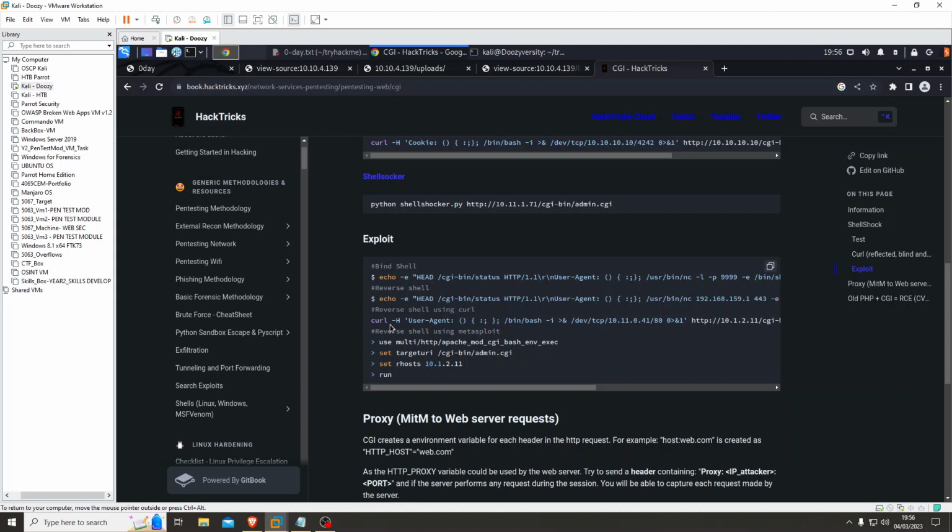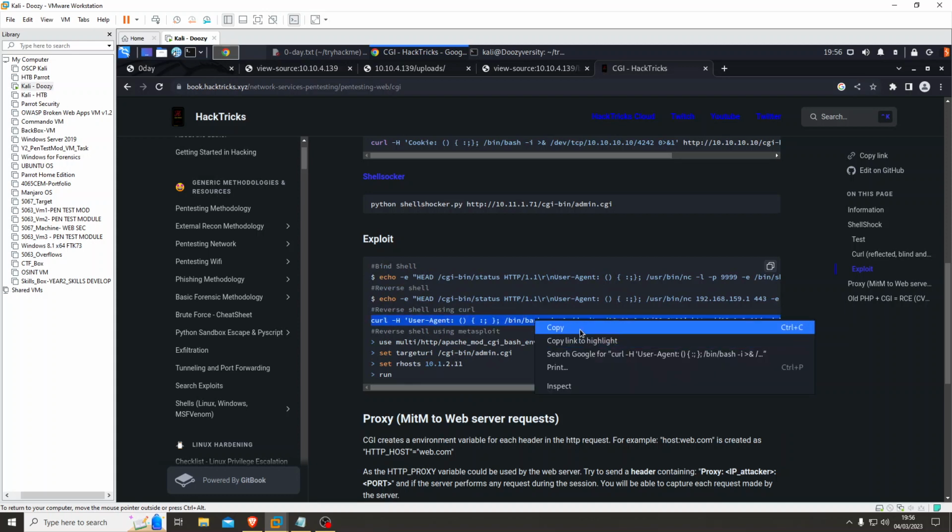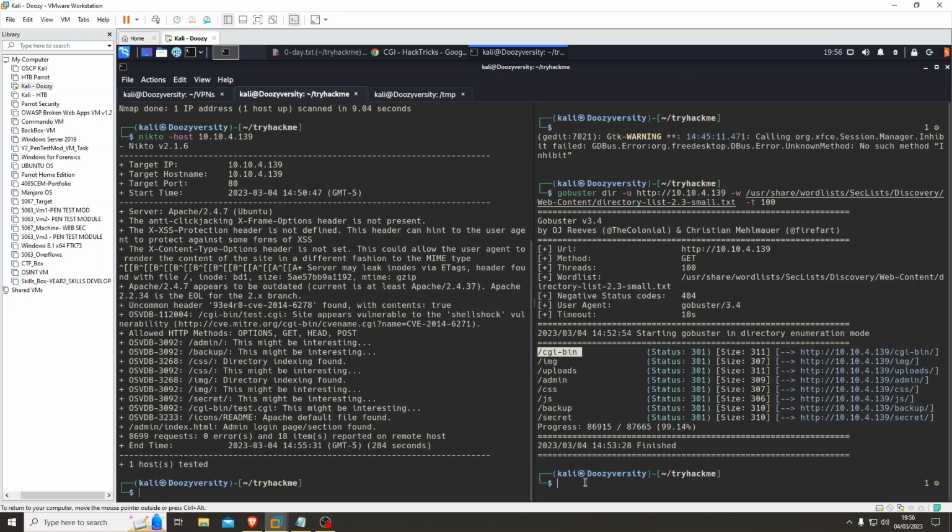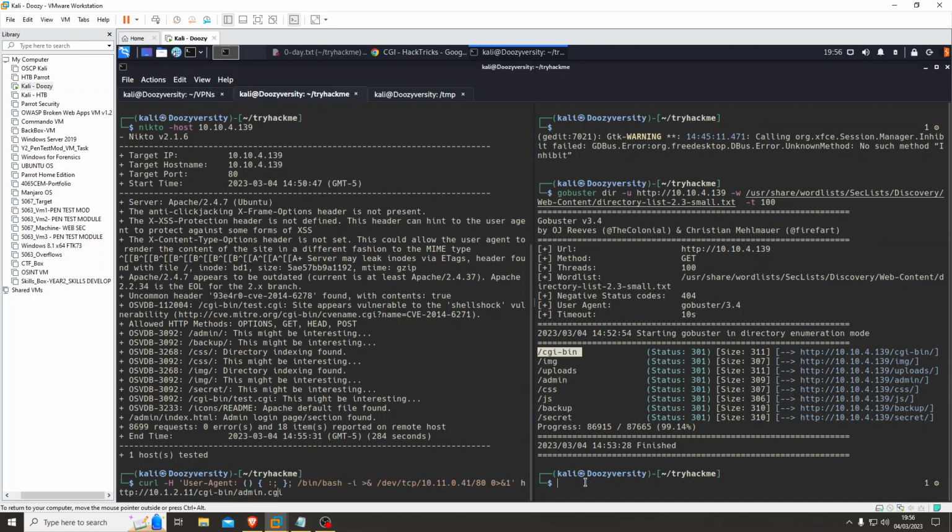Here we've got a reverse shell with the user agent. We just need to edit this slightly, and I'll show you what I mean by that. First of all, we've got to change this because it's not the admins.cgi page, it's the test.cgi. Next, we need to put in our IP address here. Mine is that.